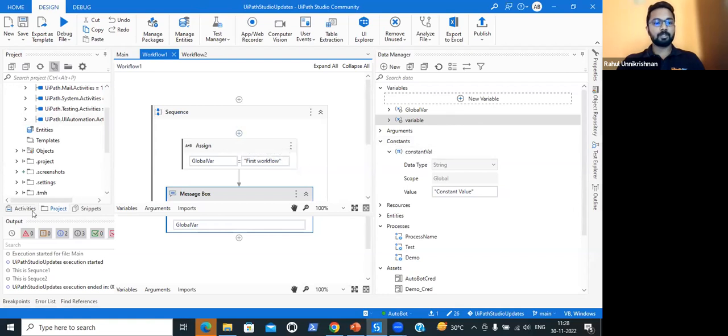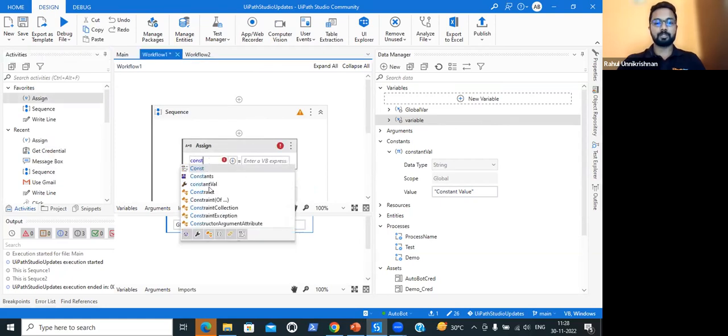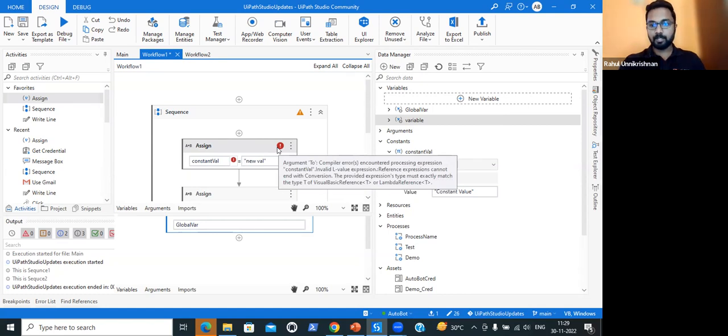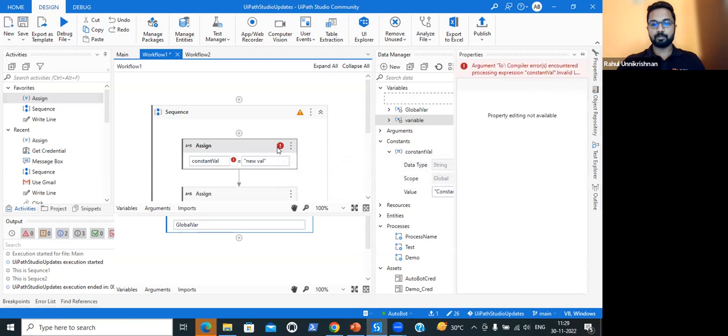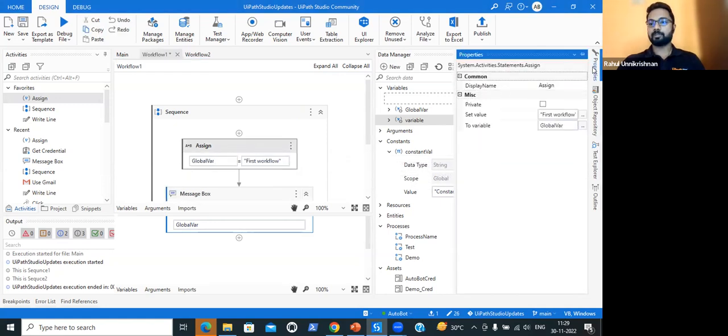For example, let me use an assign activity. I'm going to use this constant val, and if I try to give some value, new val, it will throw the error. We won't be able to modify the value because it is throwing a compiler error encountered processing expression. It means we cannot modify the value of a constant variable. I hope you got an understanding about that.